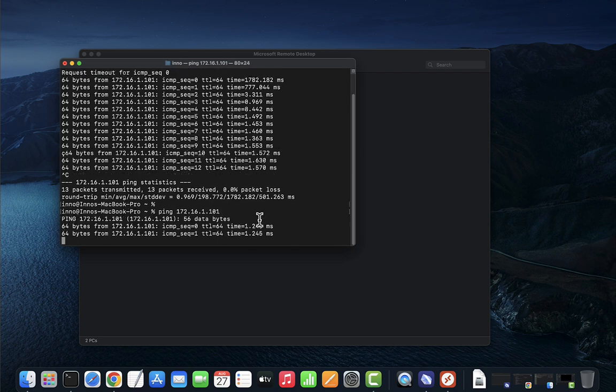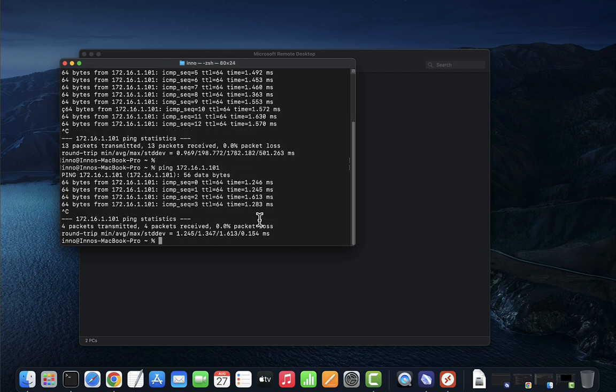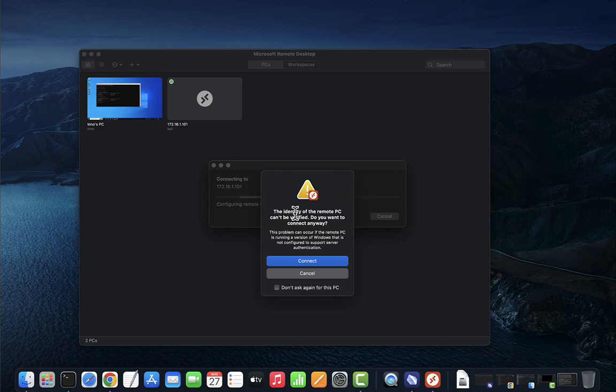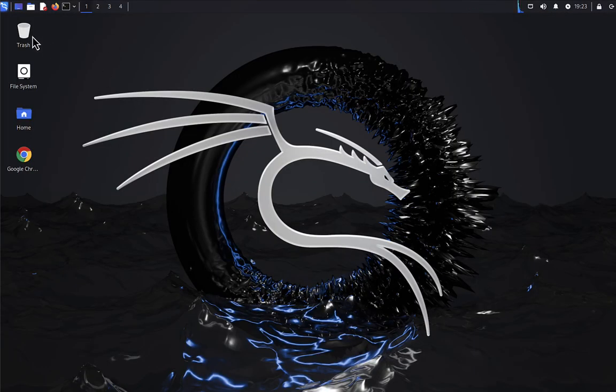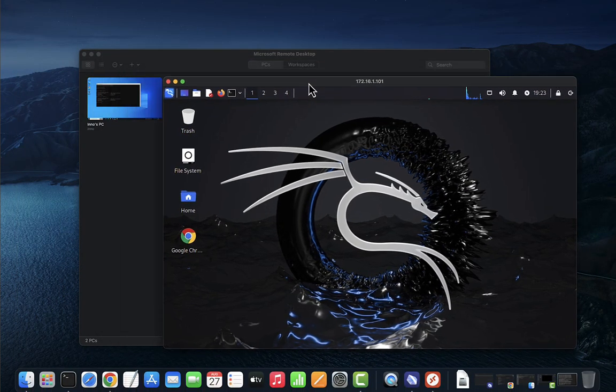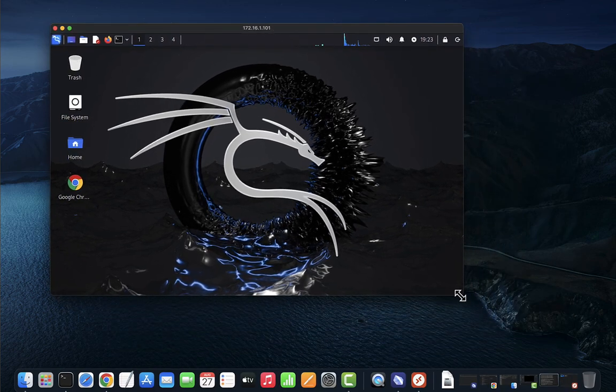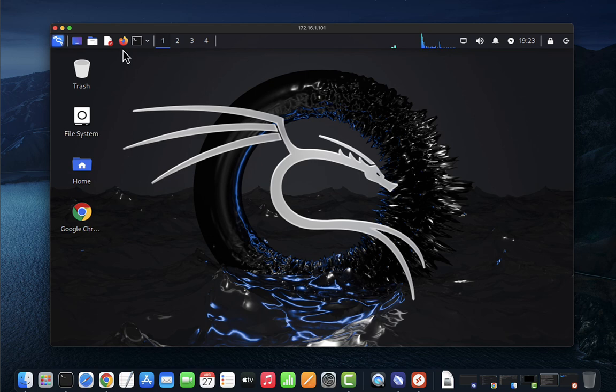So I can ping it and I can do control C. Now let's go ahead and try to reconnect again. So I'll right click on it, connect. It says the identity of the remote PC can't be verified. That's okay, we'll click connect. And we are connected, and it looks like it's full screen here. So let's minimize this. And there we are. Go ahead and minimize this. And as you can see, we are connected to the Kali Linux machine.